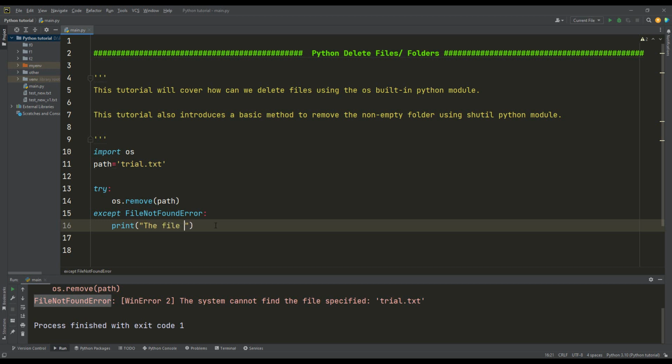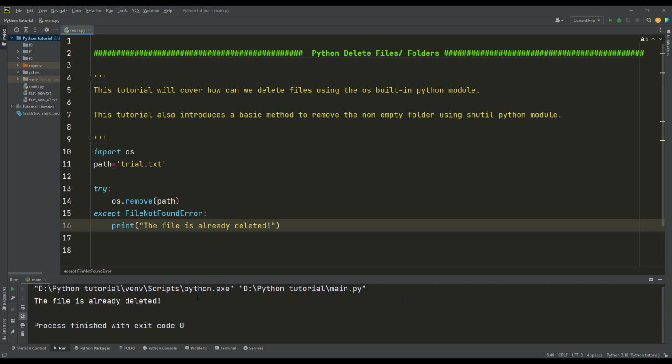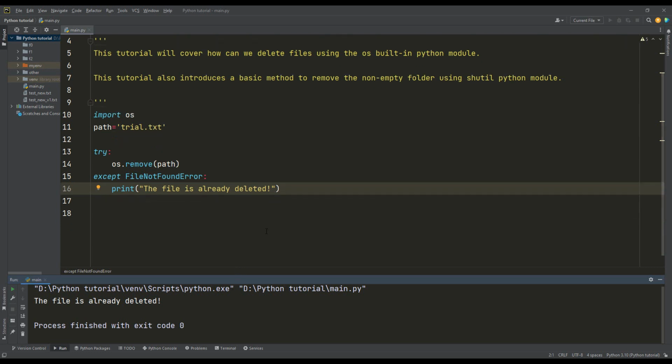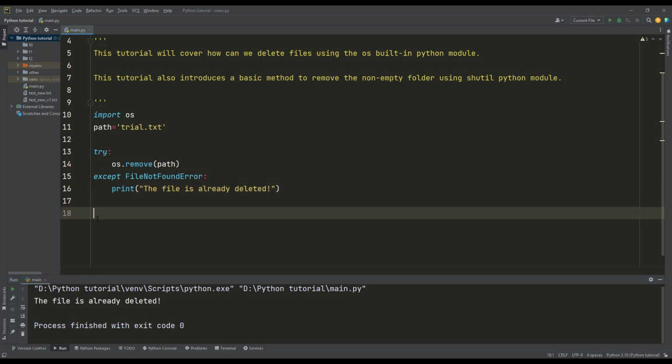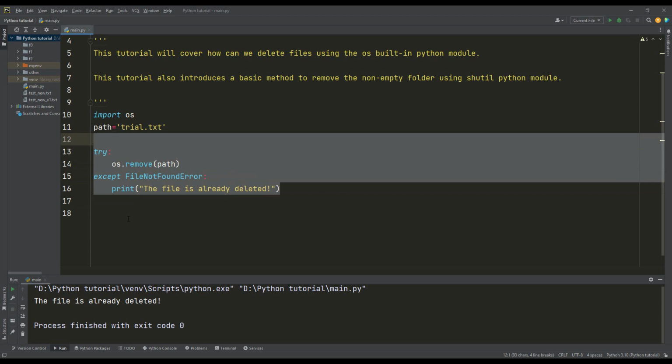The file is already deleted, and we run it again. Then we avoid the error now, and we show a message that the file is already deleted. In the future, when we learn more about exception handling, we will also learn how we can execute other lines in the code if we face such an error.